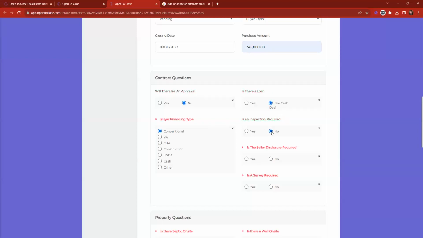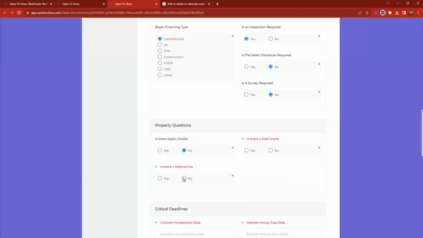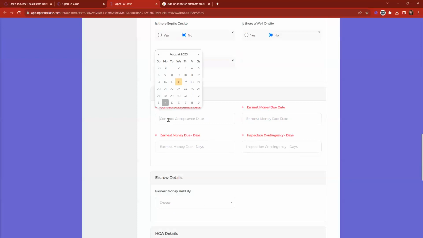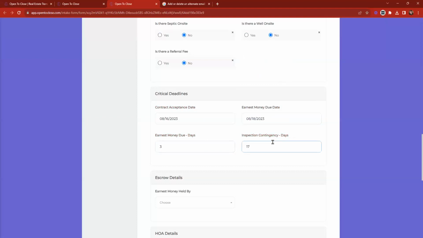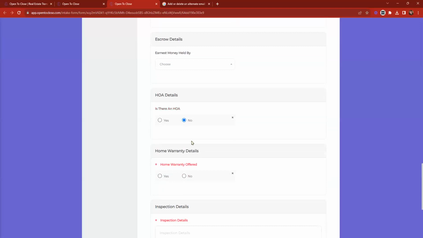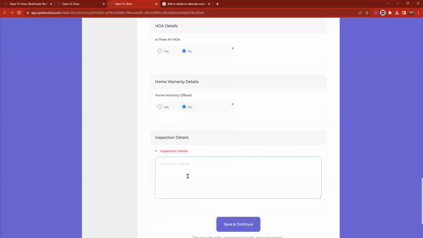We'll go ahead and just pop in more details here. I'm going to say, yes, there's an inspection. We'll say, no, I just don't want to deal with too much coming onto this. Here we'll pop in our contract acceptance date. Earnest money, we'll go ahead and say it's on the 18th. Looks like we have to enter in a value as well. Here I'll say 17 for the inspection contingency. We'll say no HOA, no home warranty offered.